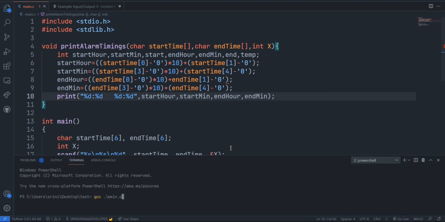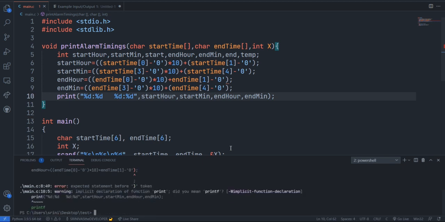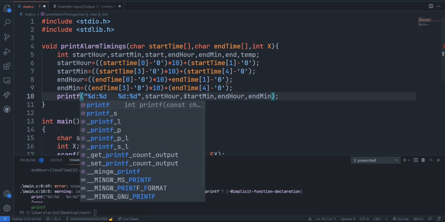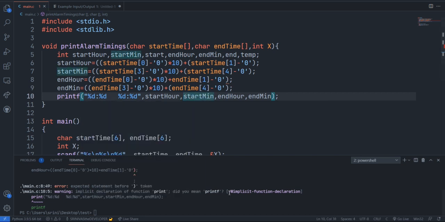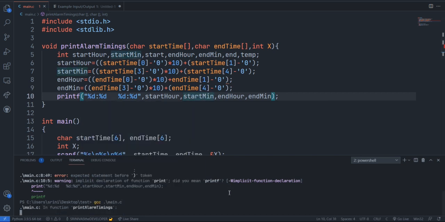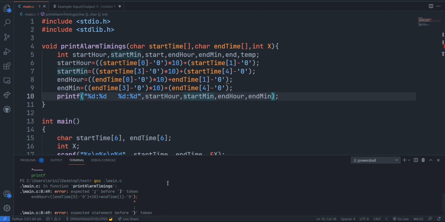gcc main.c. I got something called an error. Yeah, this is printf, print is only available in Python. Expected semicolon before this something.